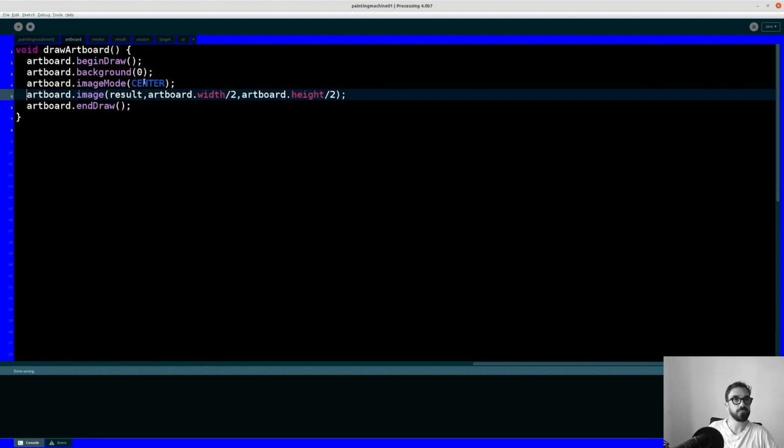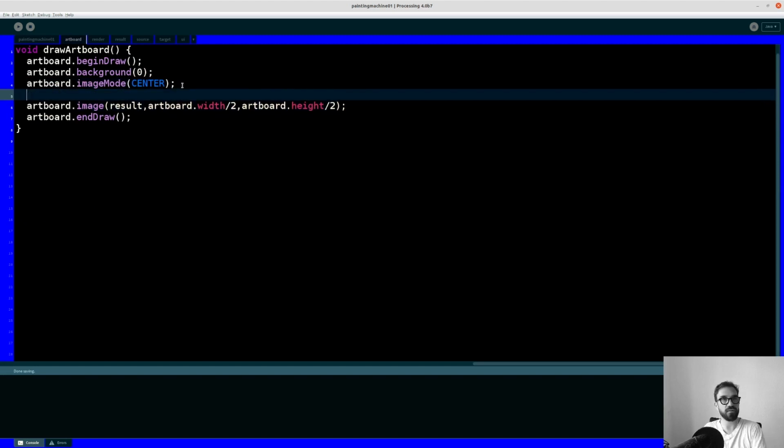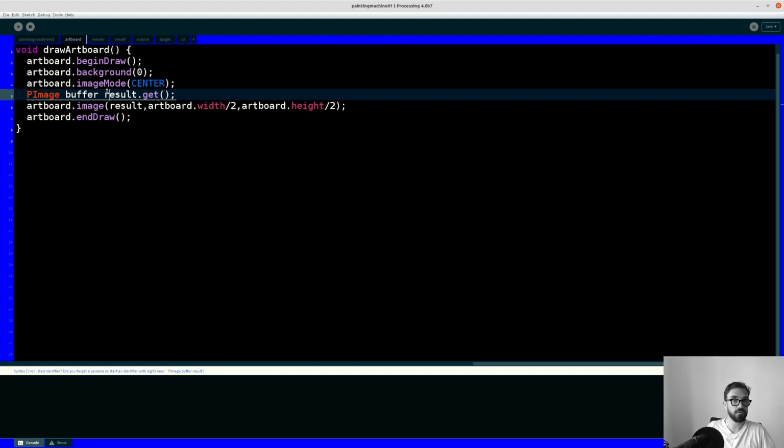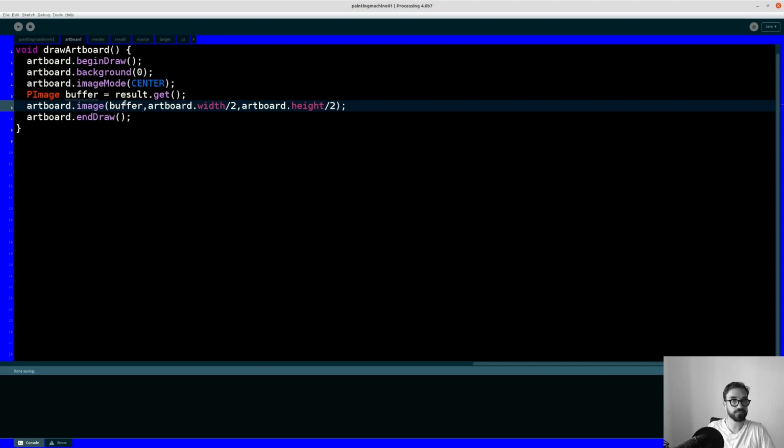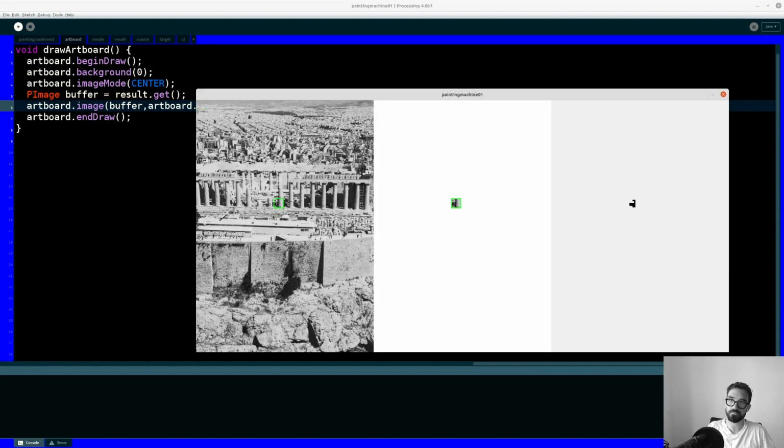Let's try something. Instead of putting the result directly to the iBoard, I will create an image object called buffer again, and I will say result.get, and I will put that into the image function. Okay, it works on my side here. I can see that.